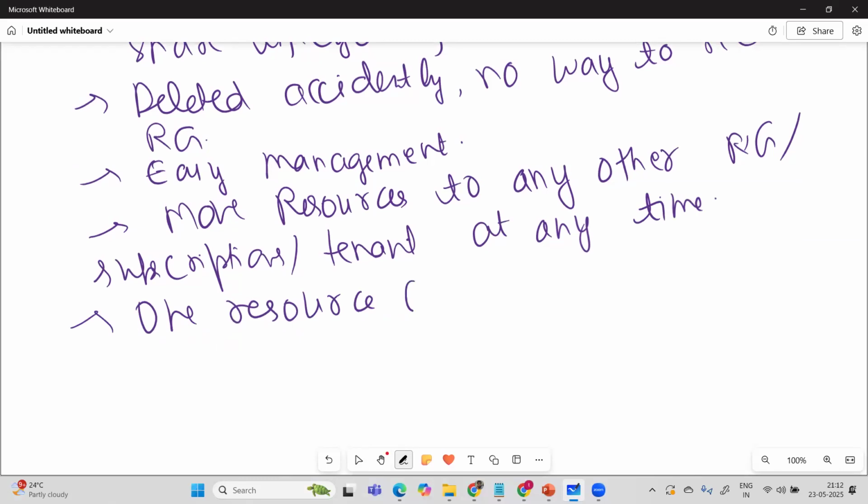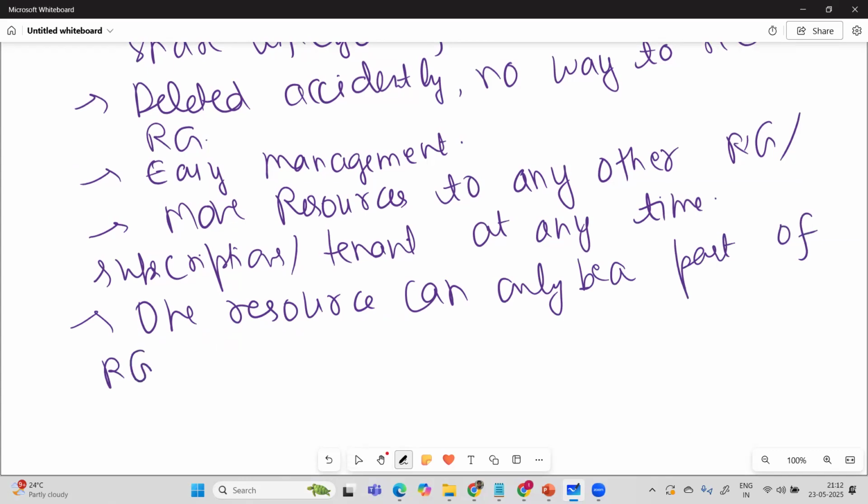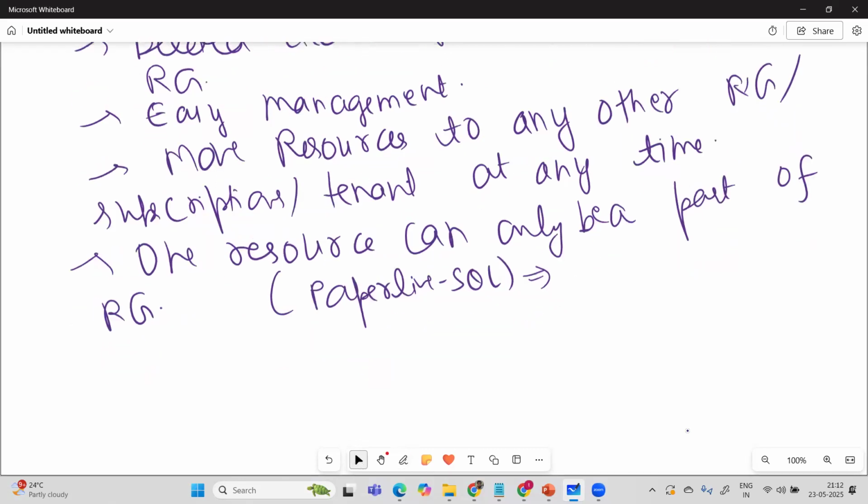One more thing: one resource can only be a part of one resource group. For example, if you have created your SQL server, this will only be a part of one single resource group. You can't place it in two different resource groups.